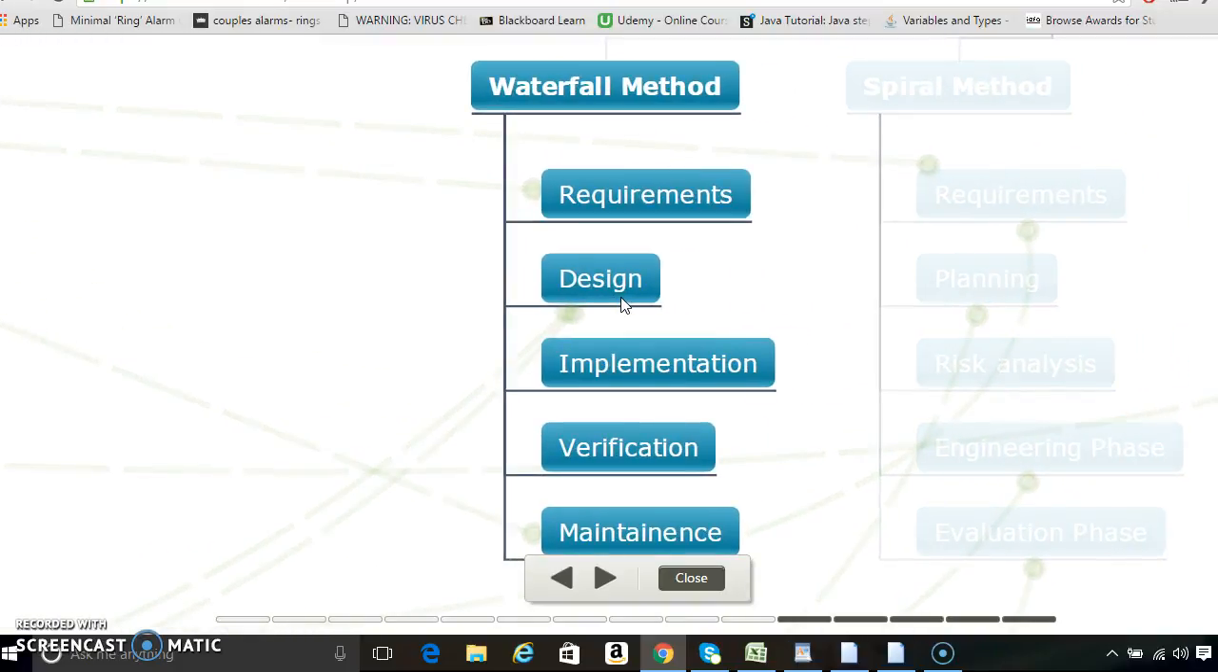In the waterfall method there are five phases: requirements, design, implementation, verification, and maintenance. In this, the design, implementation, and maintenance are important. The waterfall model is the traditional and commonly used software development life cycle for software engineering.